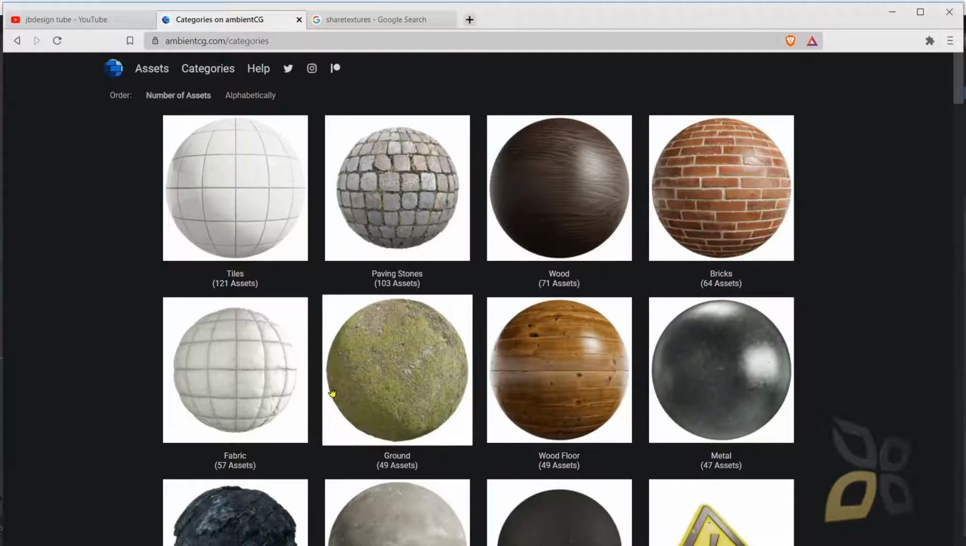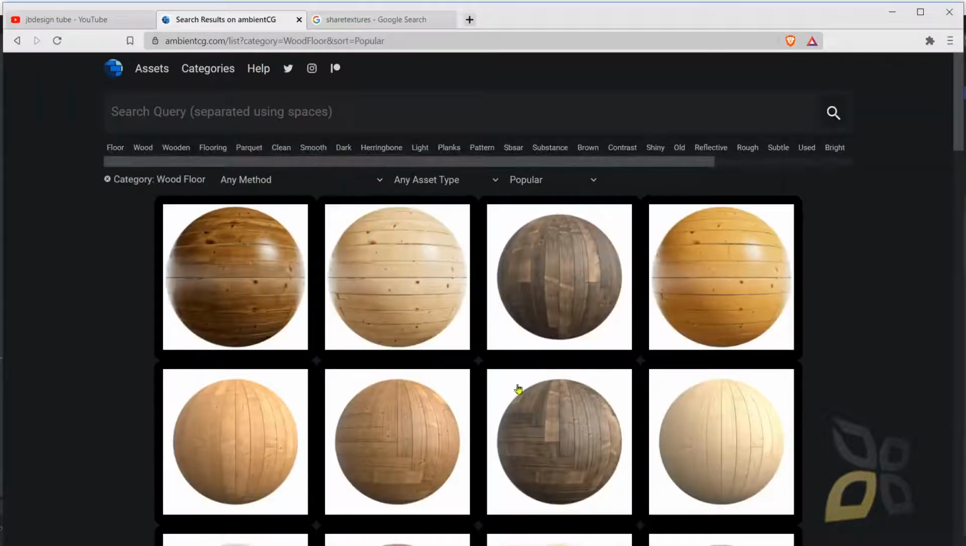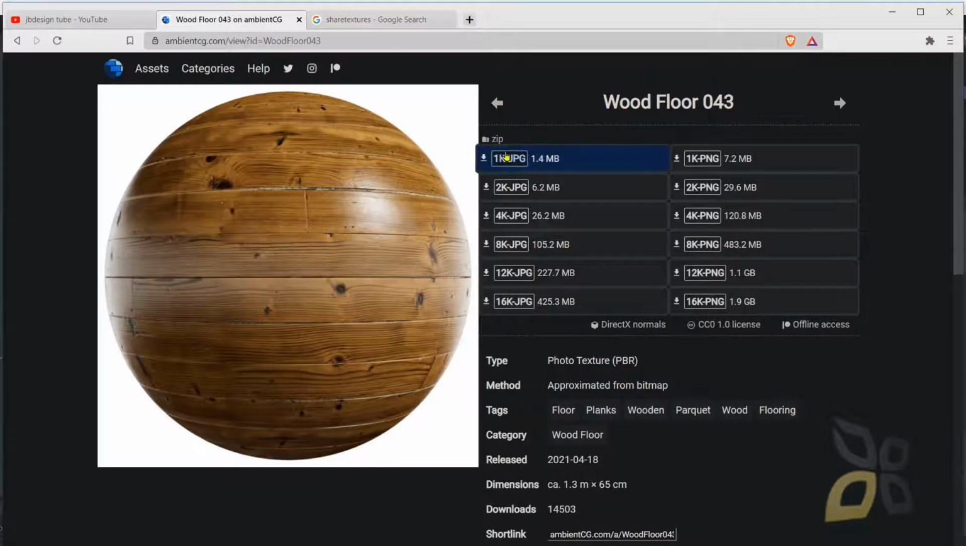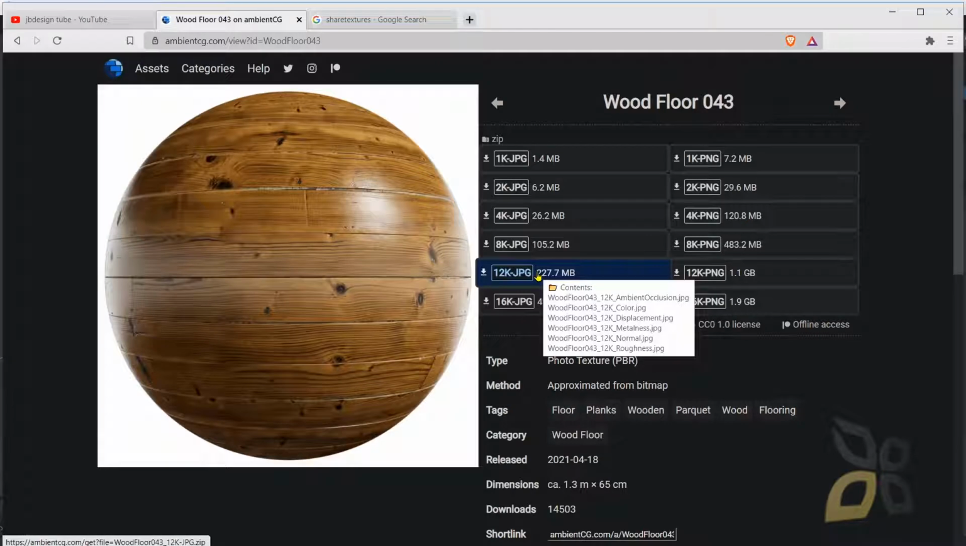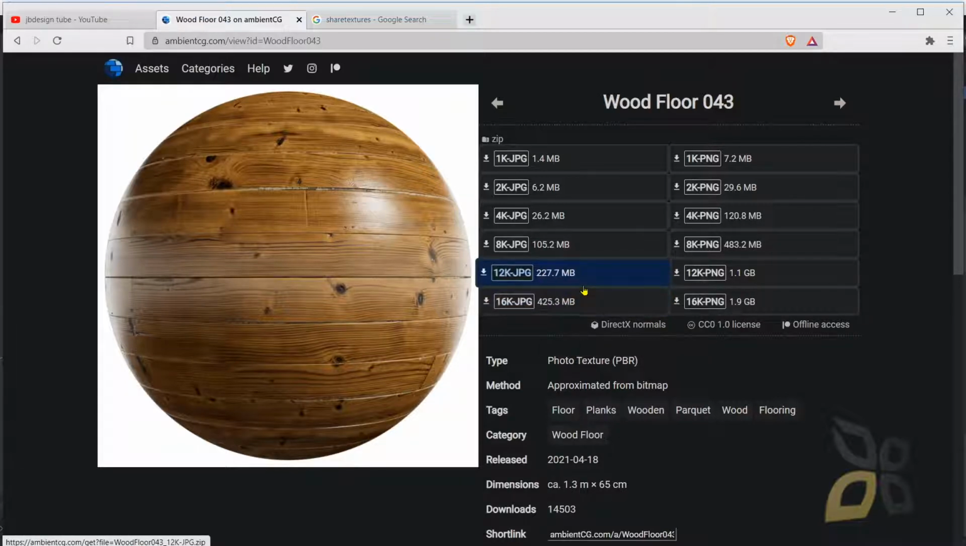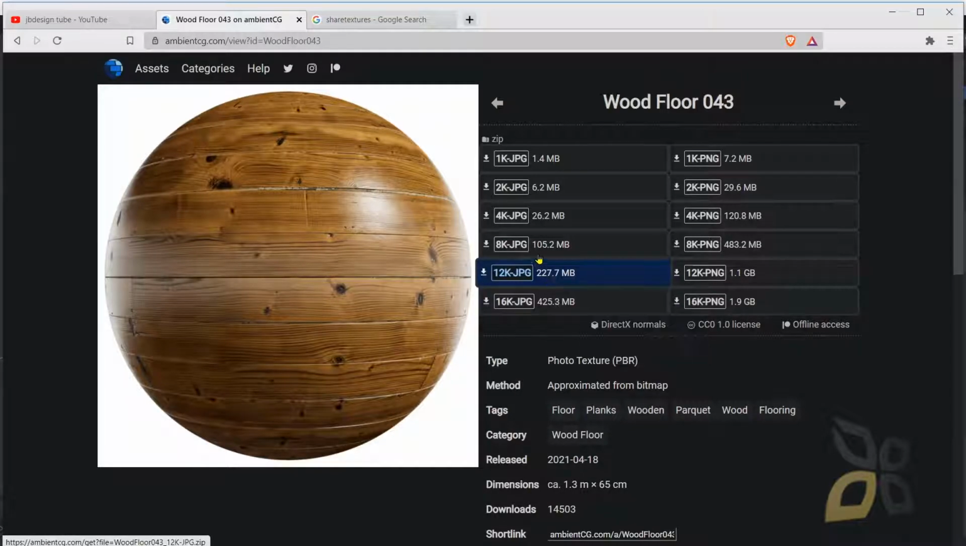So let me download one of these materials. For example, I can download this wooden floor here. So I click on the asset and you can see you have many different resolutions for these textures. This will be a package of textures, and if I leave the mouse on this, it's going to tell me what I will find inside. So we'll find ambient occlusion texture, color texture, displacement, metalness, normal, roughness. So each material is composed of different textures, and you can use one of those or maybe two or three, depending on your needs. And you can see you can download JPEG or PNG.